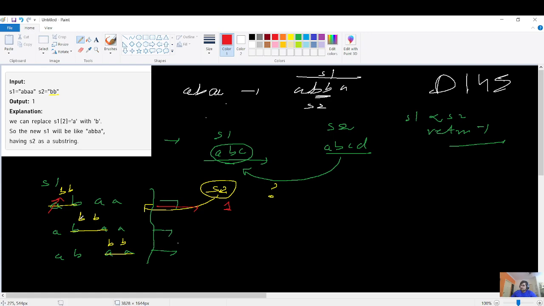Similarly, you can see this B and B is equal, and this third character A is replaced with B. So the cost has already begun with 1, right? Similarly, for this one, this is A and B, so the cost has now become 2, right?